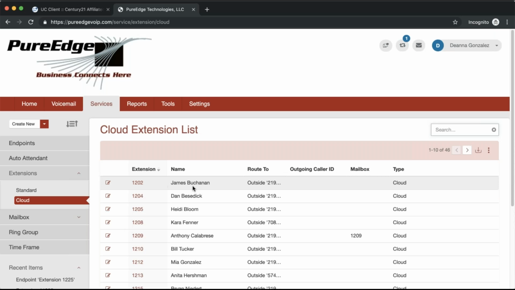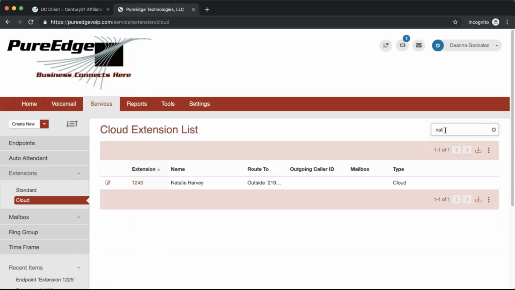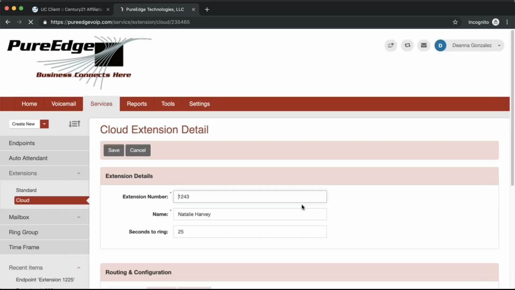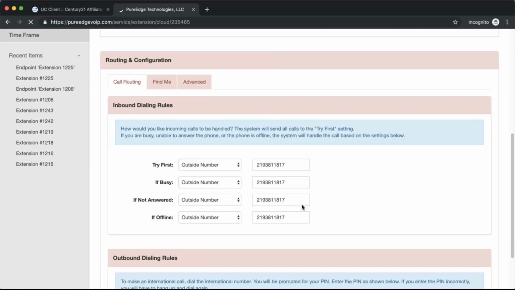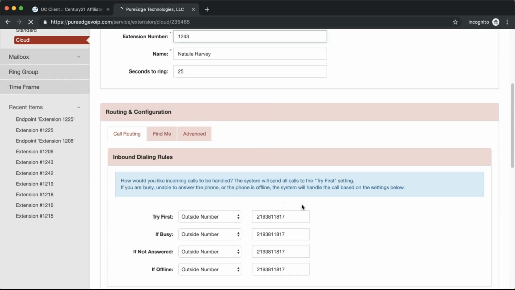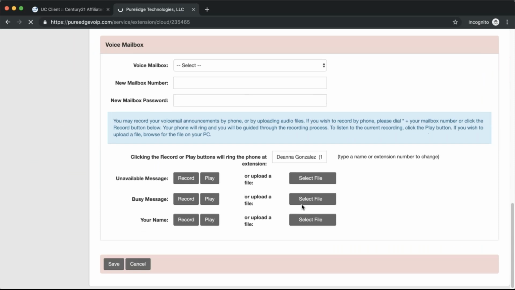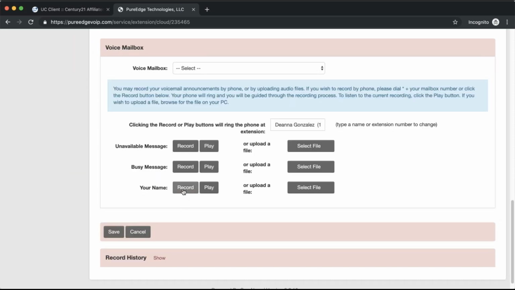Oh, I do want to actually show you something. Let's do this again, Natalie. When you're training the agents on systems, if you want to have them record their name so you know it's done, you can come in here into PureEdge and hit record your name. As you can see, it has Deanna's extension here. What happens if I hit record is it will ring Deanna's phone.